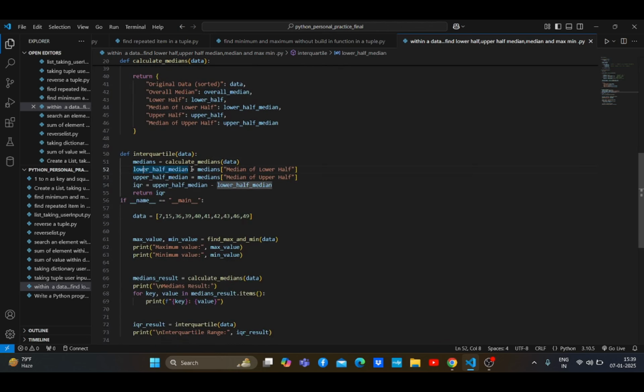So using this function we will calculate the lower half median and upper half median and store the values in variables with the names lower half and upper half median, and we will simply calculate the interquartile range. So here we will write IQR for storing this interquartile range within this variable, and simply return this variable.